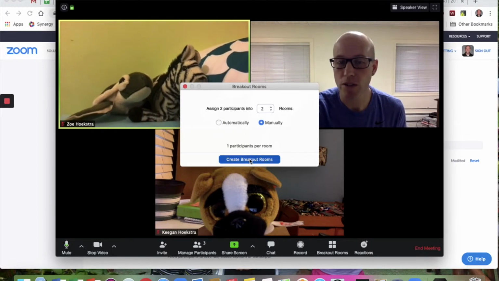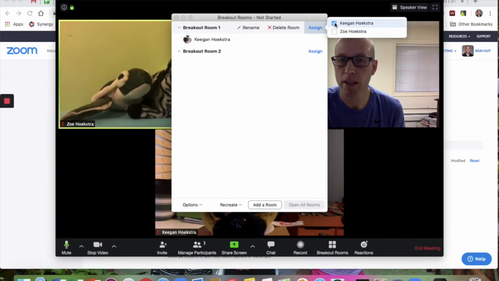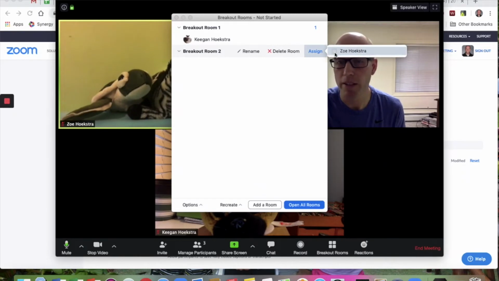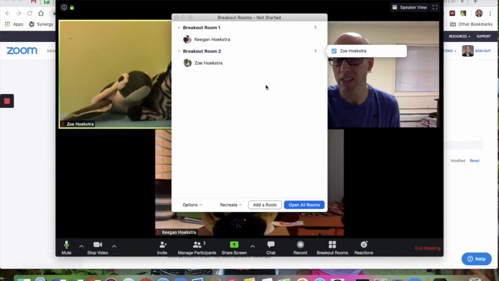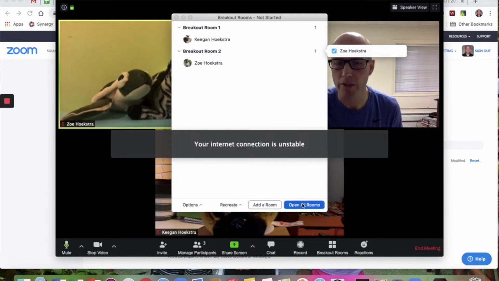Now it says create breakout rooms. Here are my 2 breakout rooms, and if I want to assign someone, I can rename them too. I only have 2 people here, so I'm going to select Keegan for my first room, and that only leaves Zoe for my second room. Automatic, if you don't need to strategically do them, is going to save you a little bit of time. And if I wanted a third room, I can always add more on the fly.